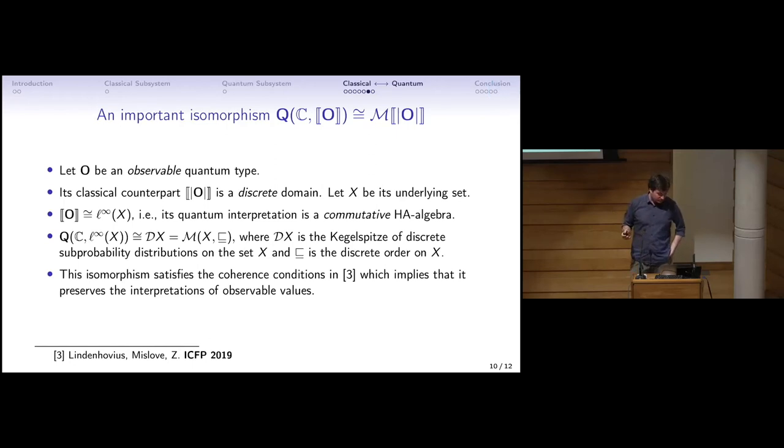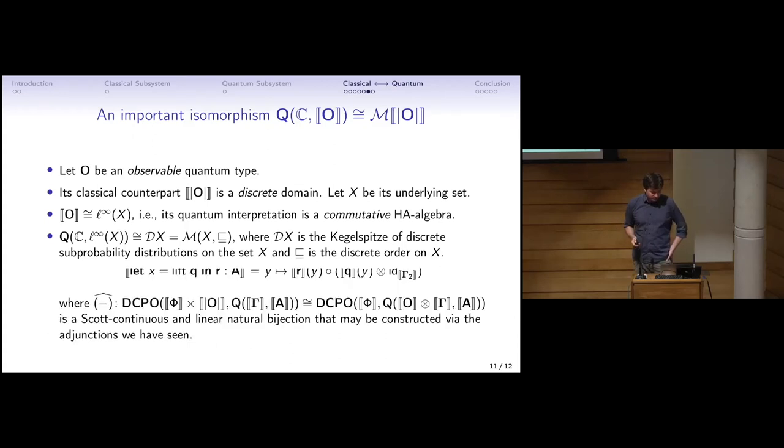Since I am badly out of time again, for the interpretation of observable types, we use the L-infinity functor, and we draw some connections to the discrete subprobability distribution monad on Set. And this is sufficient for the observable types, which again are a nice subset. These are isomorphisms that we establish here, and they satisfy some very nice coherence conditions from previous work that we've done.